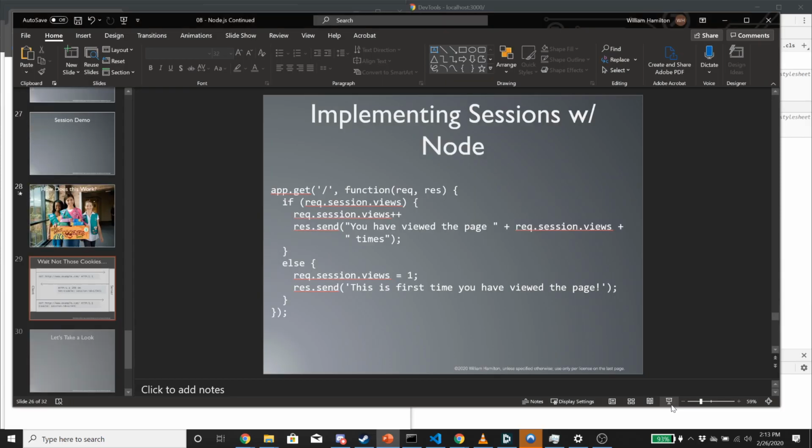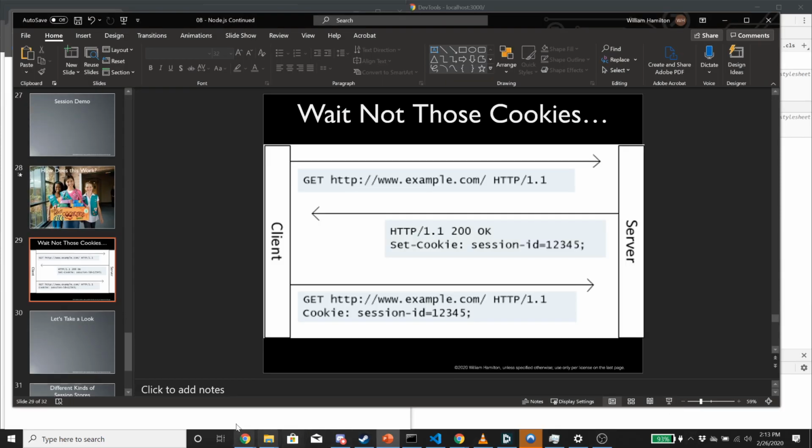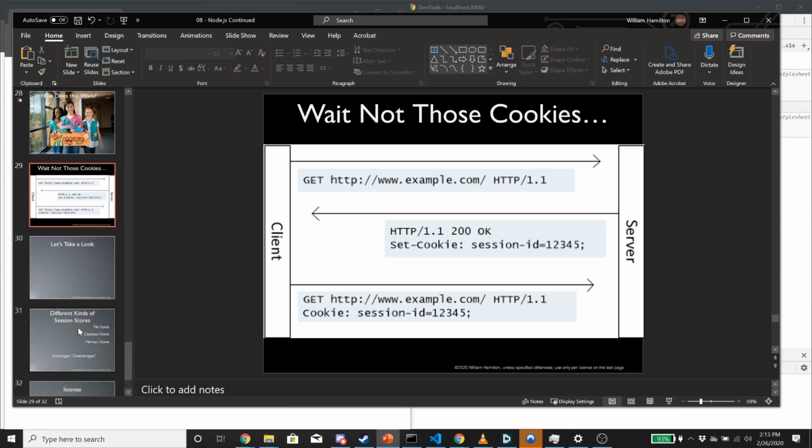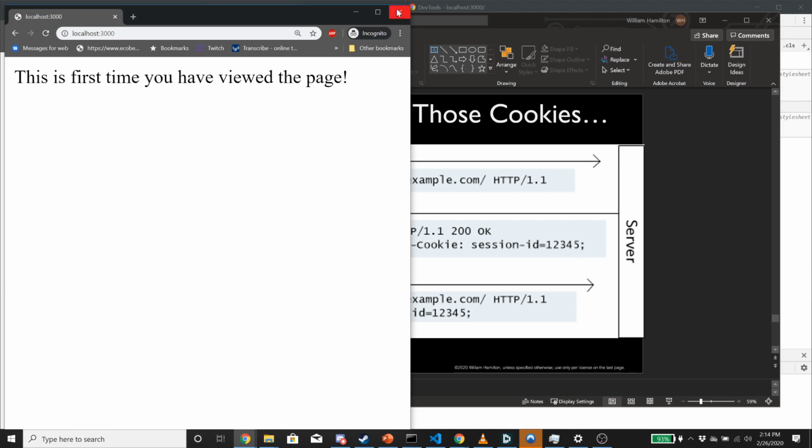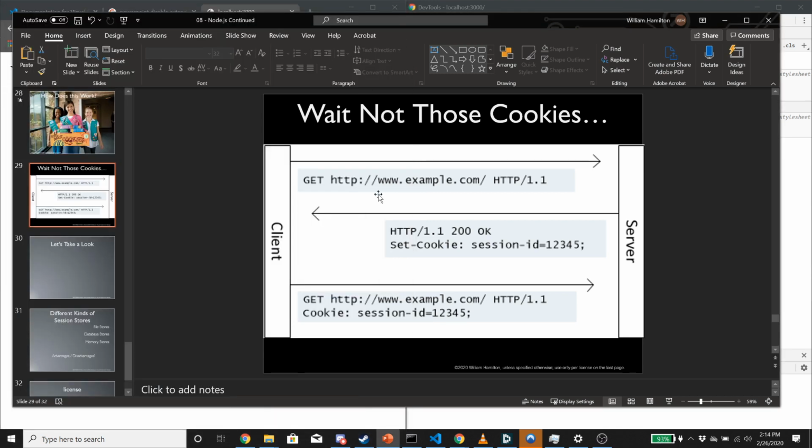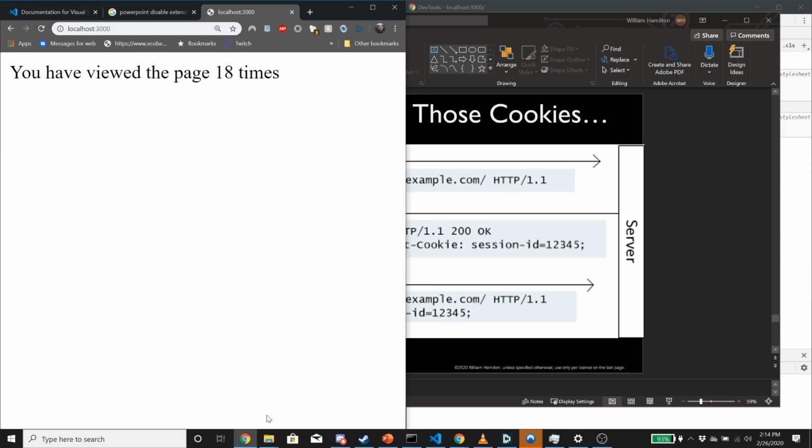So let's see if I can point that out a little bit more. There are different kinds of session stores. I'm going to close this incognito window here. I'm actually using a file store in this example. So the server is saving all of my session data inside of a flat file, which is good for very lightweight applications, but would not be good for a large website with millions of users.